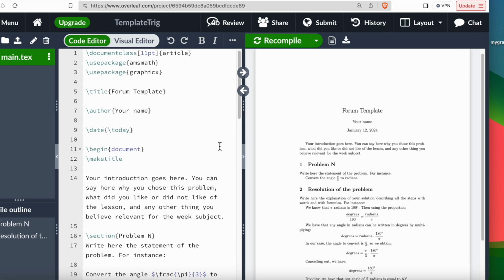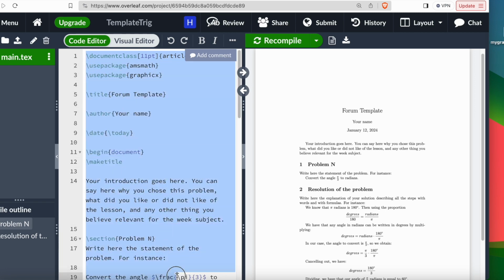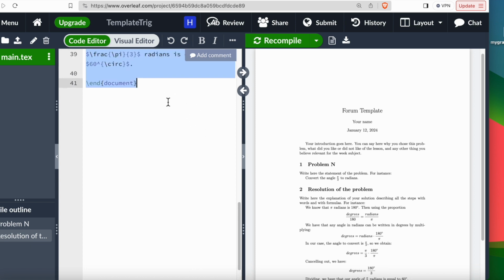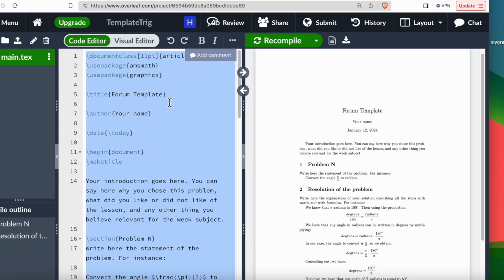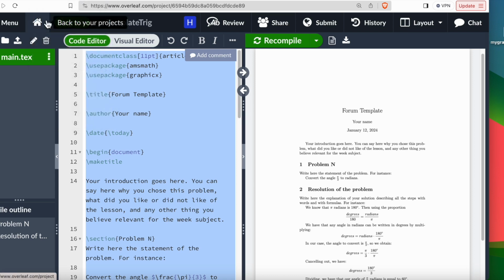So you see that there are two sides here. This is the part of the code. This is the PDF already produced by Overleaf. So in the part of the code is where you are going to copy all this. So all these things here, select all what is written here from the very beginning to the end. So all is selected, and so you are going to edit and copy this. Okay, so you are going to copy this.